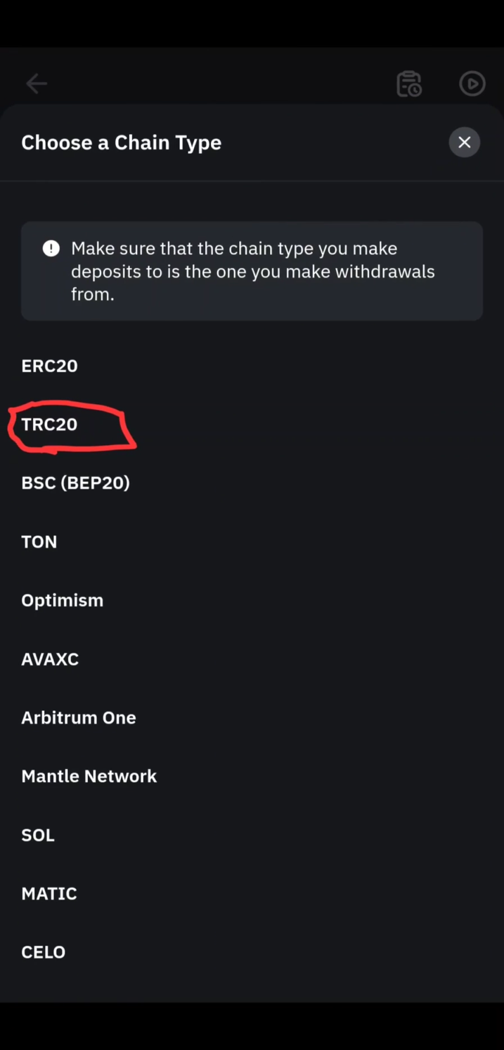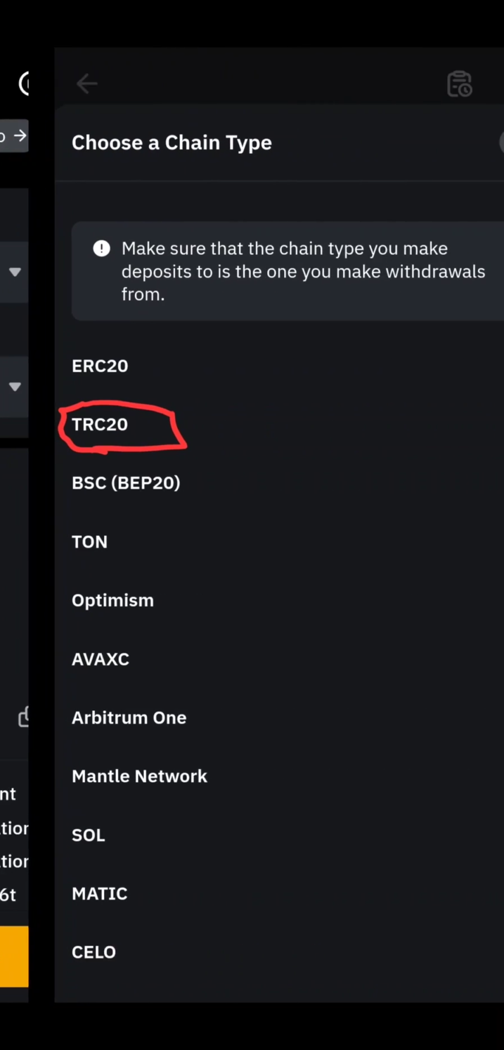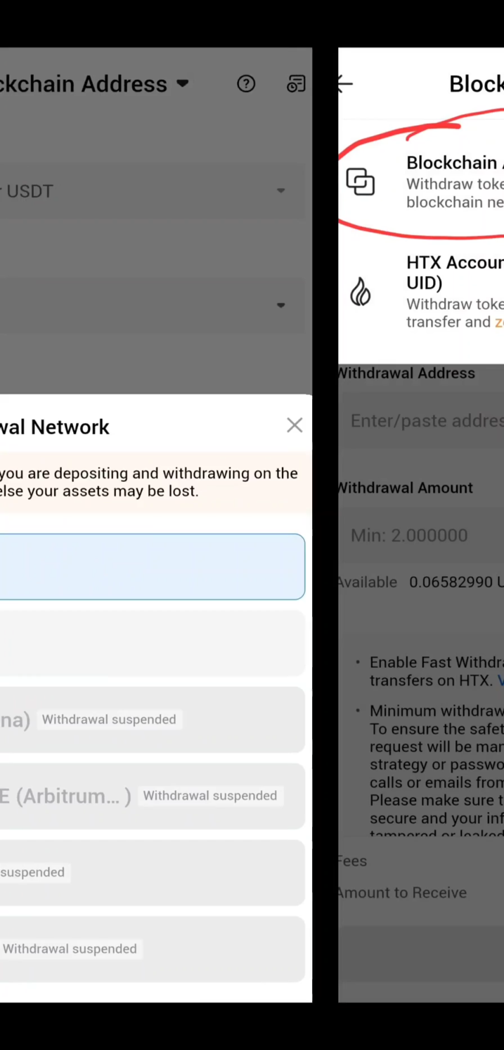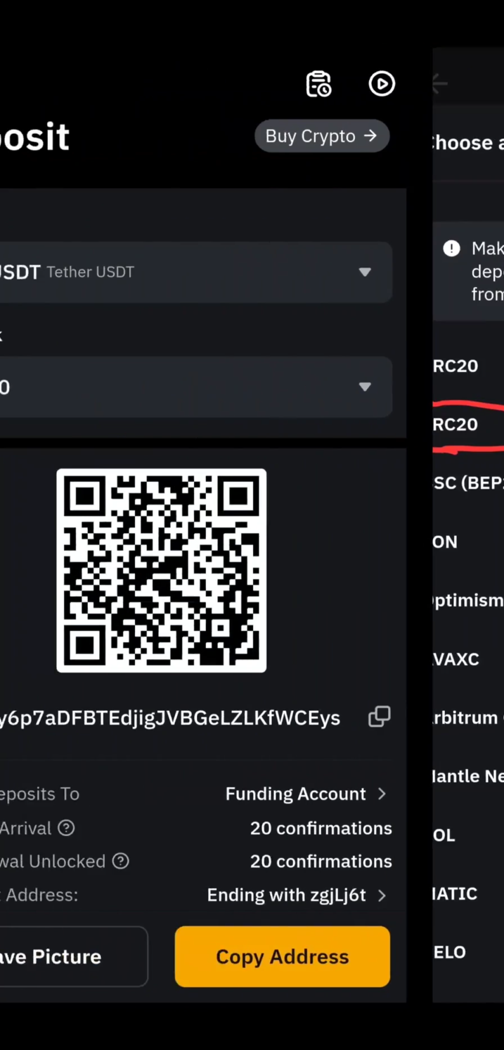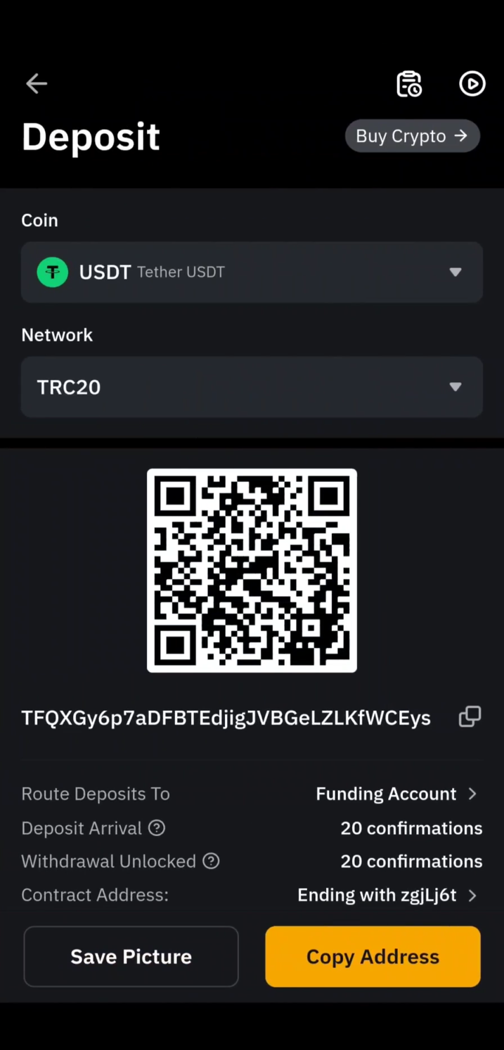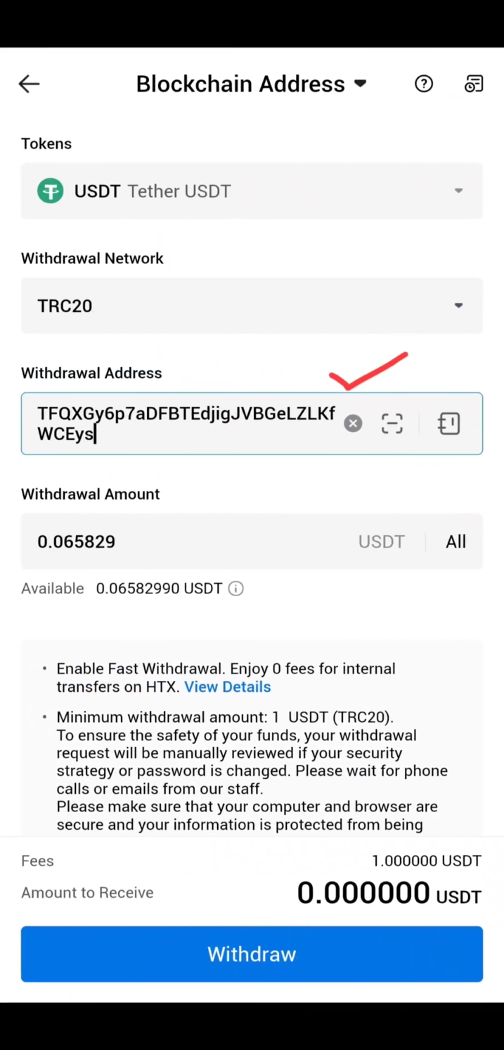So we choose TRC20, because why? It's TRC that we transfer, remember? See? Tron TRC20. So it's TRC20. Once we click, you will see the address. Copy the address and paste it over to the same place that we wanted to transfer.